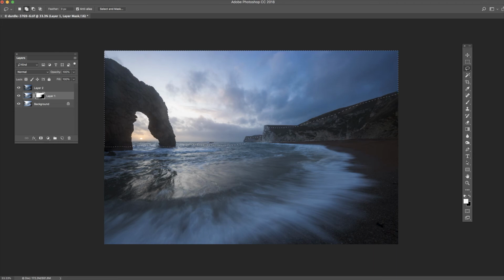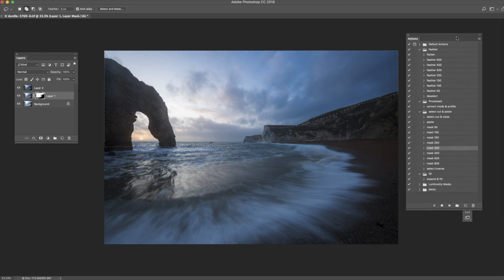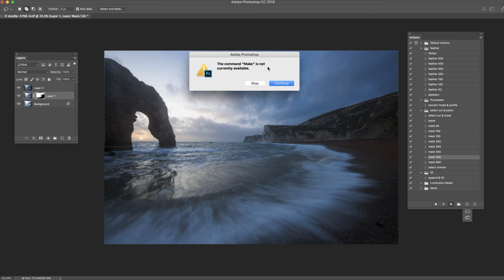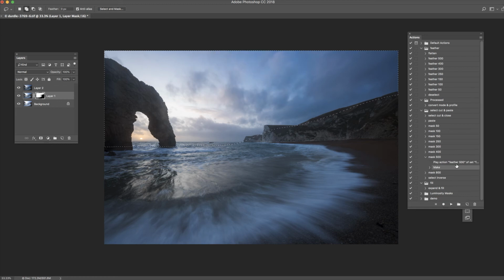Okay, so now I'm going to bring in my actions palette again, and I've got an action here called Mask 500, and I want to make basically a soft edge to this mask, a very soft transition. So 500 is 500 pixels. So let's play that. And again, I can't because I've got the wrong layer selected. Okay, so stop that, go back in my history.